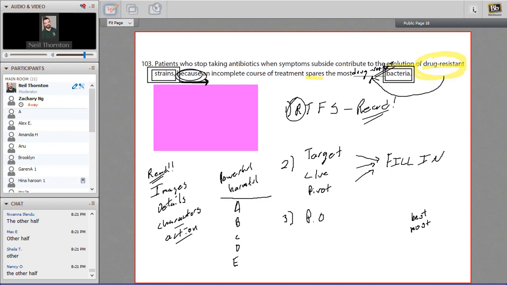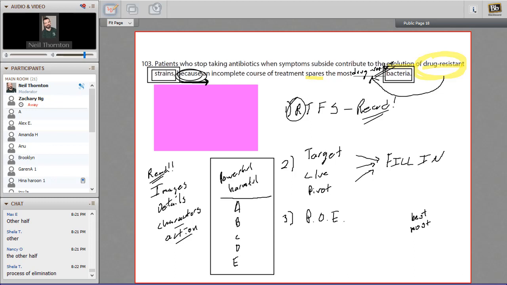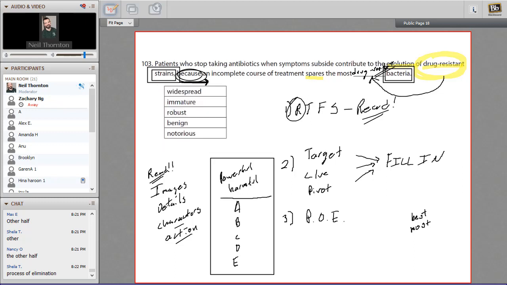Now I'm ready to rock POE. What does POE stand for, people who have been studying for standardized tests? Yay, thank you, Sheila. Process of elimination. You have written this on your scratch paper. This is all on your scratch paper. So we're ready to rock some process of elimination. Get your pencils up and ready.